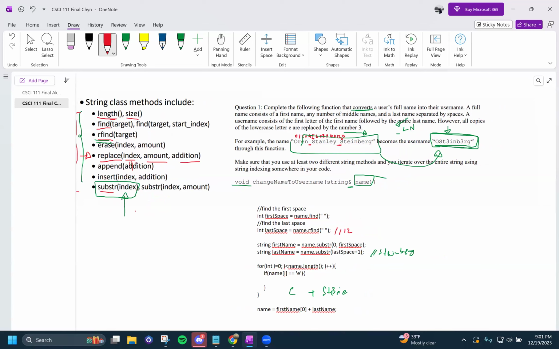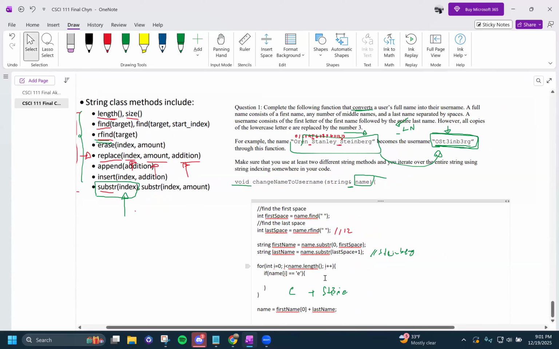So I have to use the replace function, but it takes 3 parameters, right? First one is which index I'm currently at. Second one is how many characters I'm replacing. Third one is what I'm replacing with. So in our case, let me just quickly remove this thing. In our case, I want to replace, so name dot replace the current index, which is index i, comma, how many characters do I want to replace? Only one character, right? I only want to replace this character.